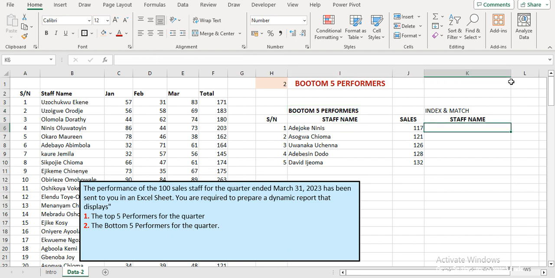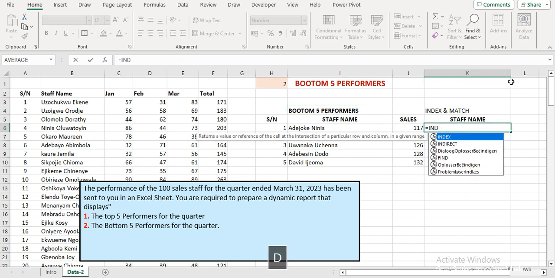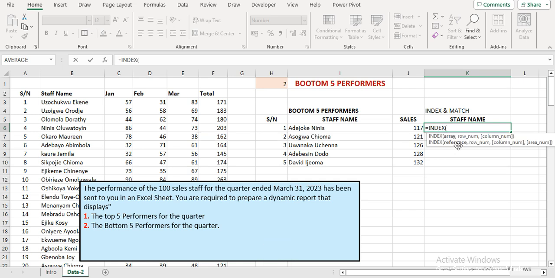So the INDEX is very simple to get. INDEX, I'm going to index a range. Where is the range of values I'm going to index? The whole of this range.